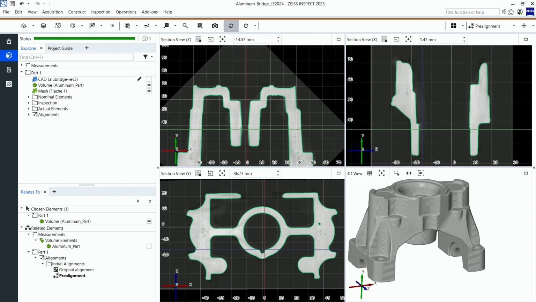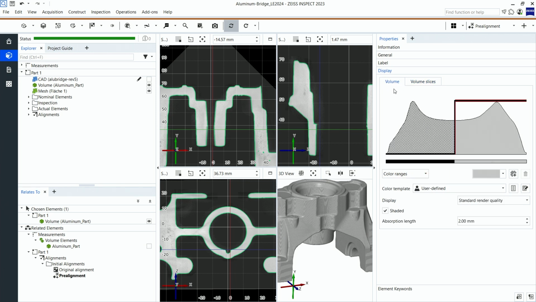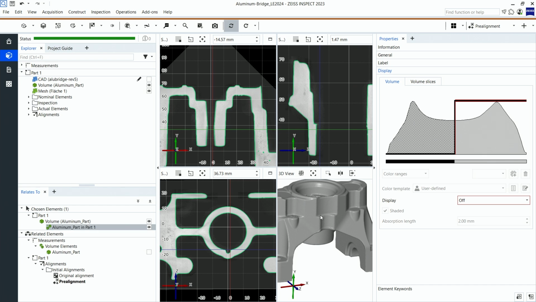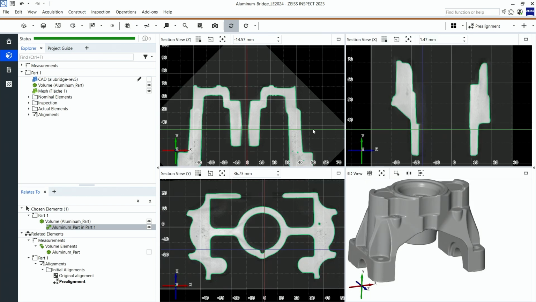And you can change the visualization independently by going to the properties again, and then under display you can change the display for the volume to off. You don't see that volume anymore, only the mesh now in the 3D view. And for volume slices, you leave it as it is.